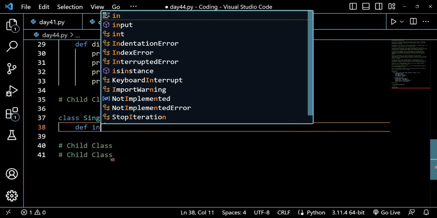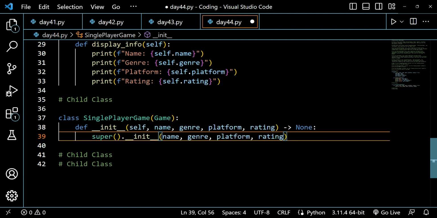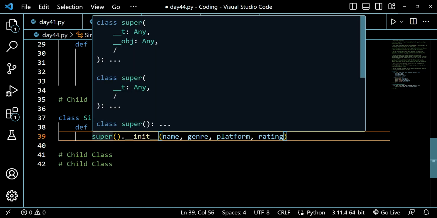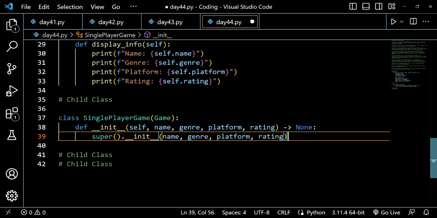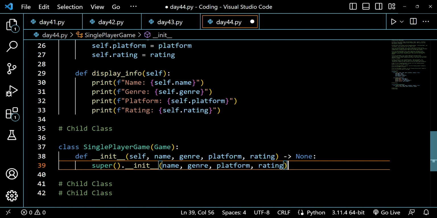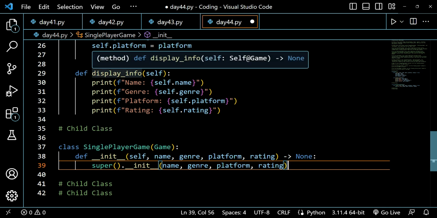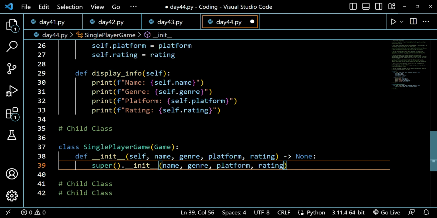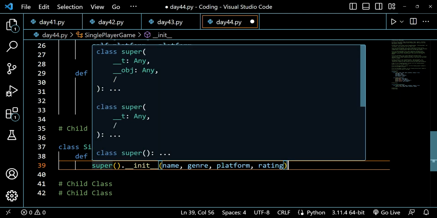Now I will write def init here, and the moment I press enter I get a super init function here, and in this super init function there are four attributes already written. So what does this super init function do? The super init keyword, you can see, will allow us to use the functionality of our parent class. It will allow us to use the name, genre, platform, rating instances in our child class. Moreover, it will also allow us to use the display info function in our child class. So this is the functionality of the super init function.